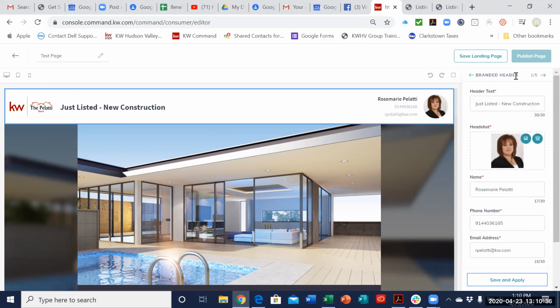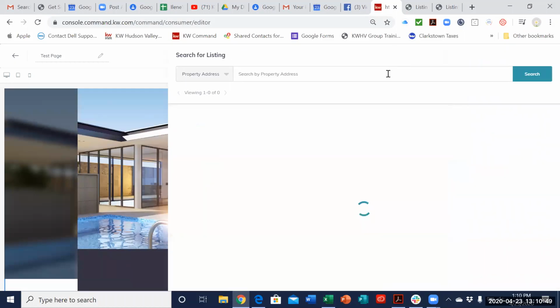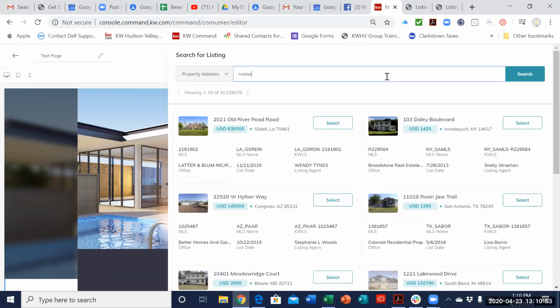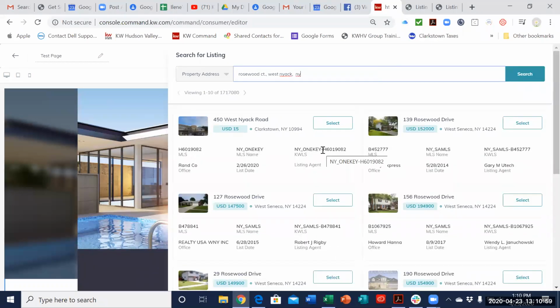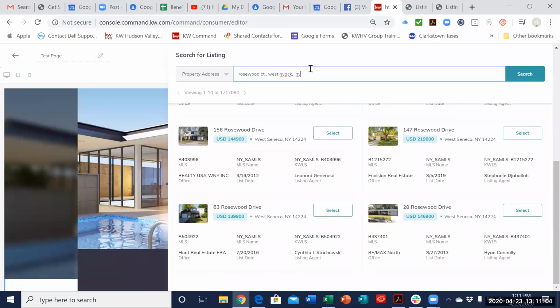Okay. That was the first of 5 widgets, so now we're going to go to the next one. I'm going to click the little right arrow, the listing. Now it says no listing selected. So I'm going to browse our listings, and I'm going to try and find our listing. Sometimes it's easier said than done. So let me see. Okay, that one's not showing up.